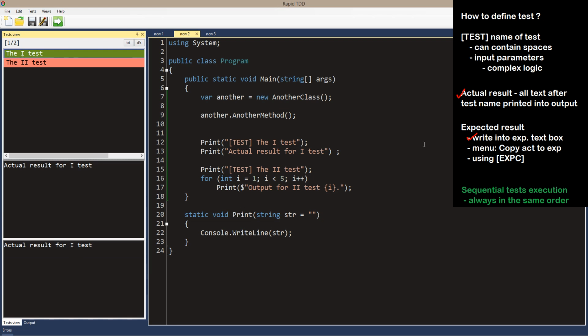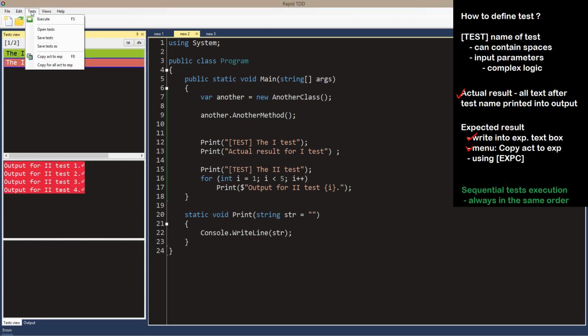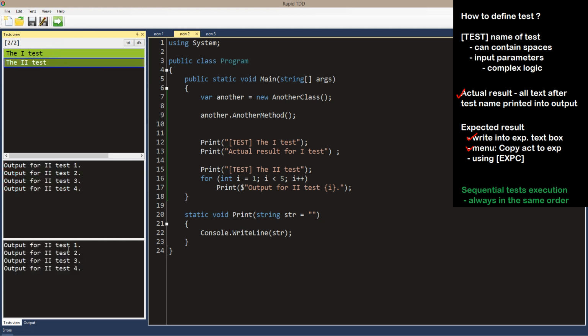And the second way, we can use the menu option, copy actual result to expected. Let's select the second test, and we say edit, text, copy actual result to expected. This will take the text from the actual box and copy it to the expected. Just simple copy paste.